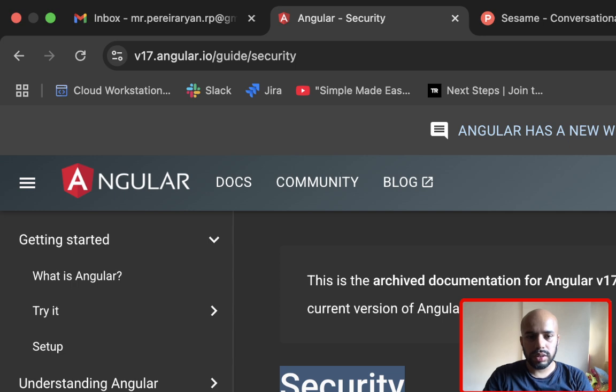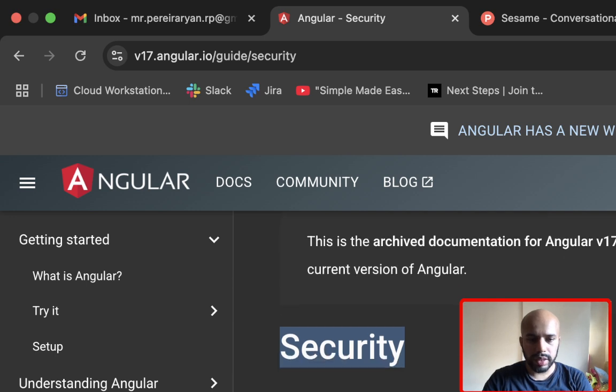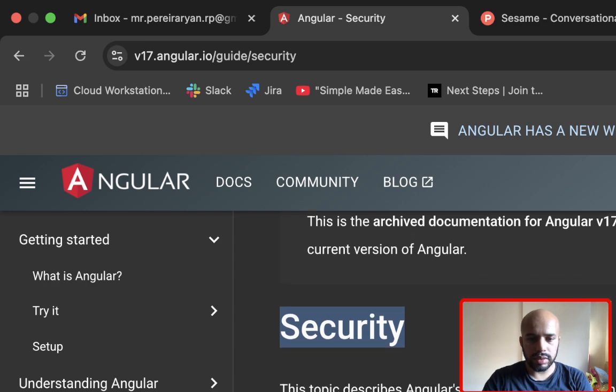So the topic for today is security. This topic describes Angular's built-in protections against common web application vulnerabilities and attacks such as cross-site scripting. It doesn't cover application-level security such as authentication and authorization. For more information about attacks and mitigating them, as described below, see the Open Web Application Security Project, or OWASP, guide. You can run live examples, download examples in StackBlitz, and download the code from there and see.